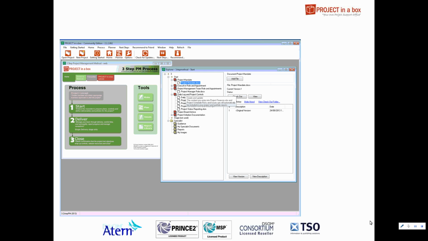The first thing we have here is methodology. So here's our community edition tool, completely free. You can download and use it for as long as you want to, and it gives you the methodology. Same methodology we were looking at in the previous exercise.